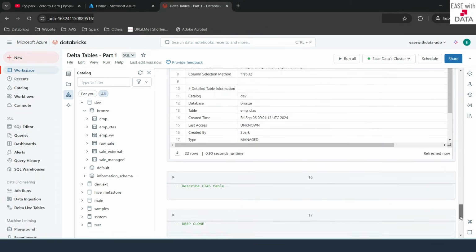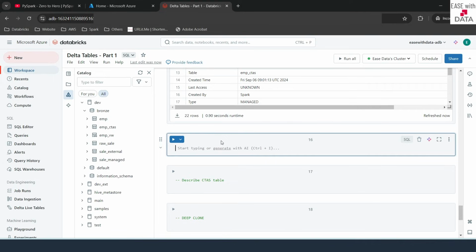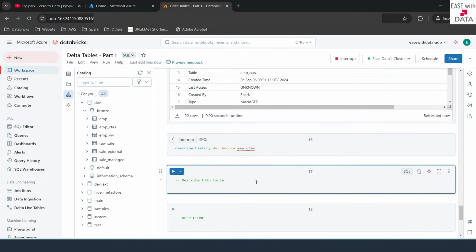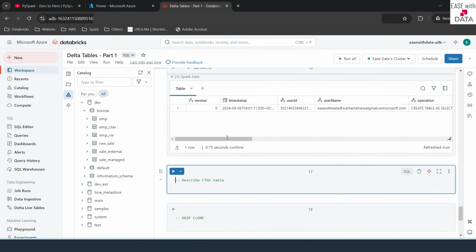Now one more thing, let me just go ahead and show you this. As soon as I write describe history, put the table name, and run this, you can see it starts with version 0, which says this is a CTAS, create table as select.